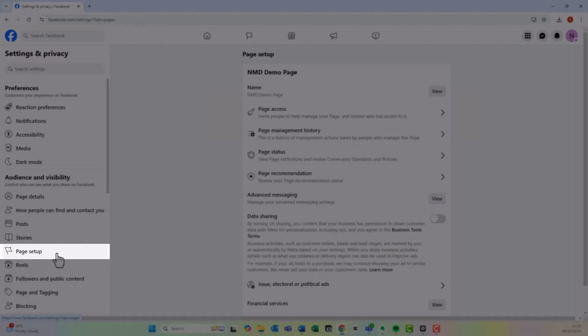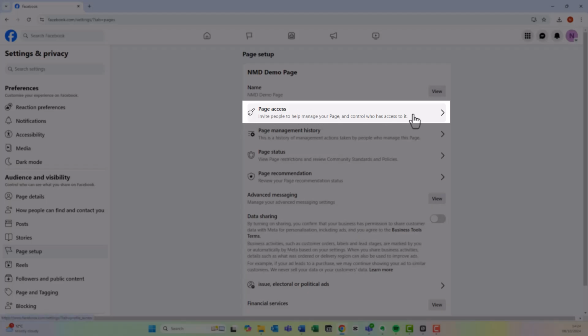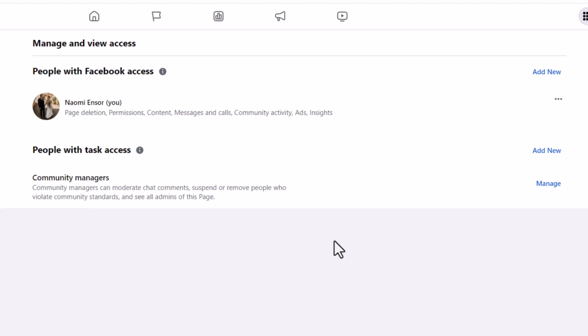Let's go back to page setup. The next thing I want to show you is this page access here. So this is where you control the people who have administrator access to your Facebook page. Now, I would always recommend having at least 2, preferably 3 or more people that have access to your Facebook page. This is better from a safeguarding point of view, but also if one of you were to go on holiday or for whatever reason can't get onto the Facebook page, it means that there are multiple people who have access. So really important to make sure it's not just you with access to the page.